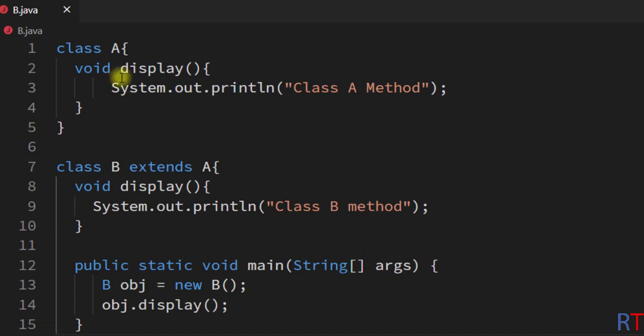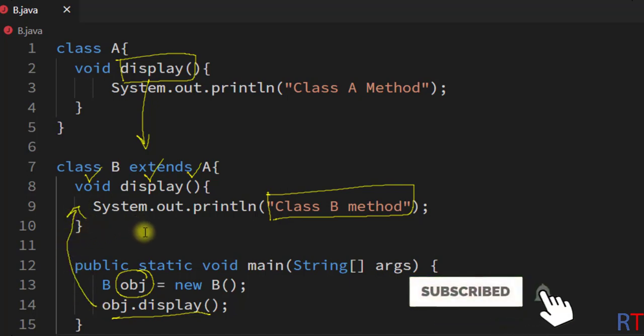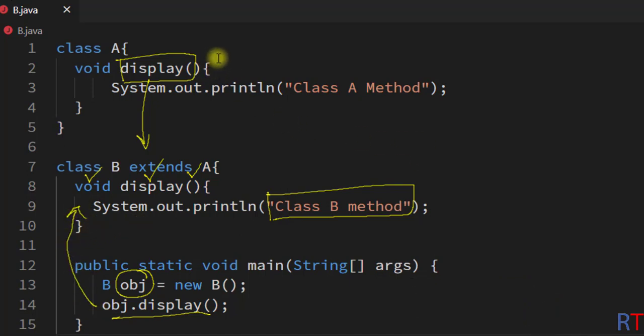So in Java we can override the parent class method in the child class by having the same return type, the same name of the method, and the same parameter list, and by providing a new definition to the subclass method. So whenever we create the object of the subclass and call the method, it will always invoke the child version of the method. So this way we can override the parent class method in the child class.